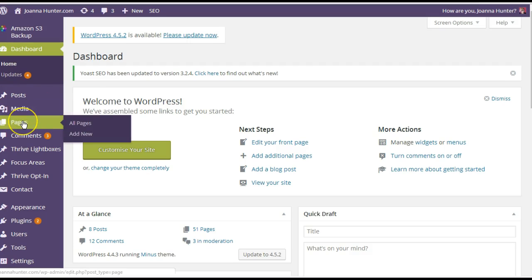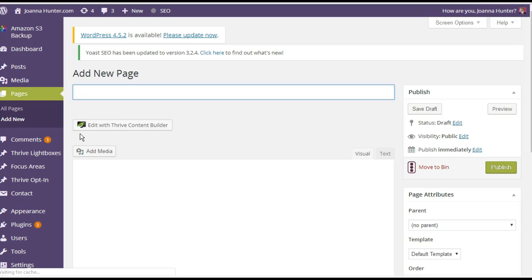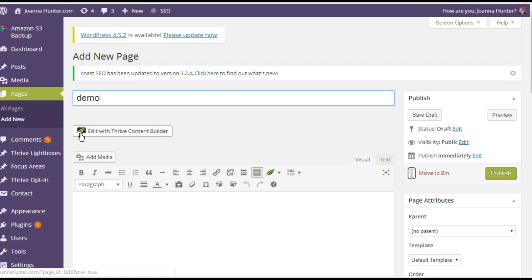So what we're going to do is we're just going to simply go to pages. We're going to go down to add new pages. I'm going to click that and we're going to add a new page. So I'm going to put in demo Bali. So I'm going to make a Thrive page for Bali. It's a landing page for Bali. So I write demo Bali and then I write publish.